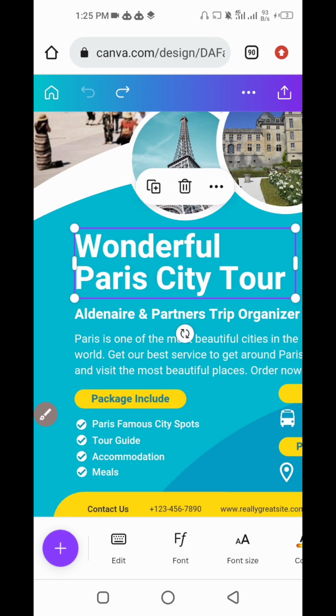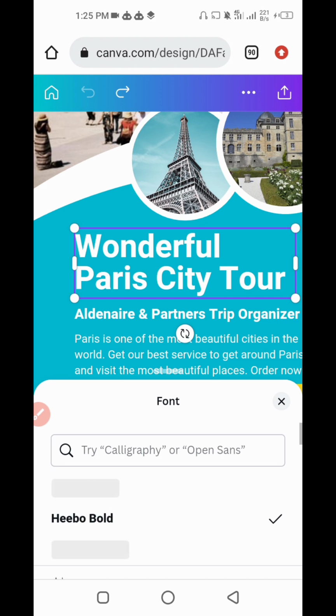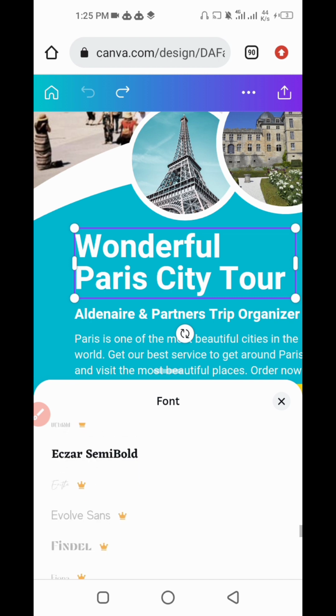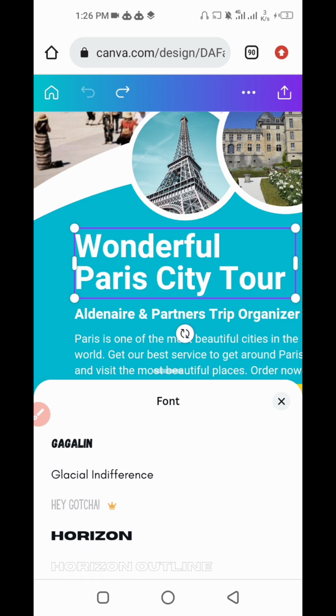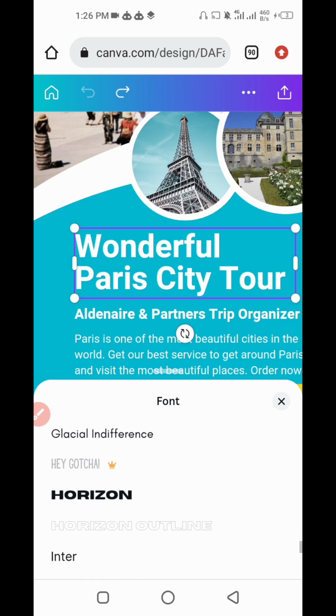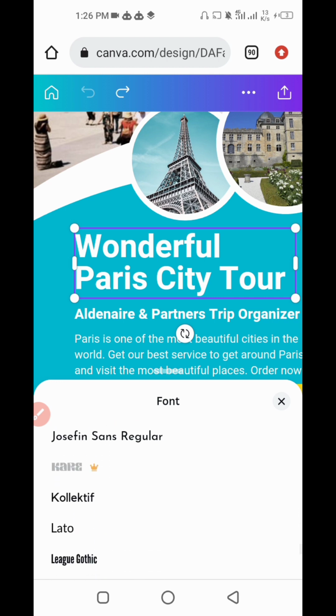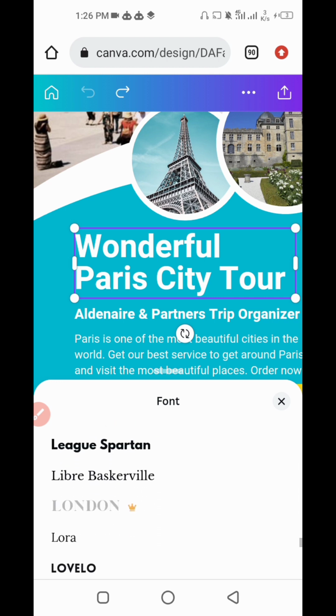We're still talking about the features on the text editor. So edit is to edit the text. Font: there are loads of fonts on Canva. For the free version, I can see that some of the fonts are not allowed for use. Wow. But on the premium version, all these fonts are yours. You just pick away, choose whichever one you want to use and use it.